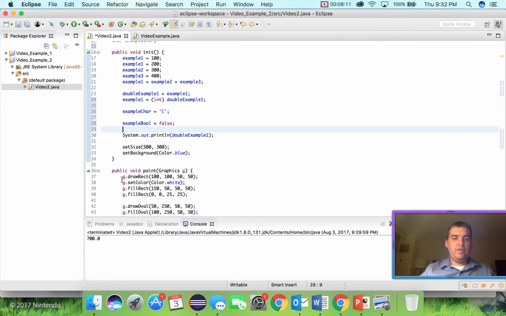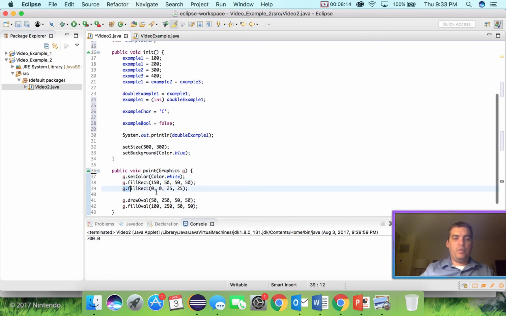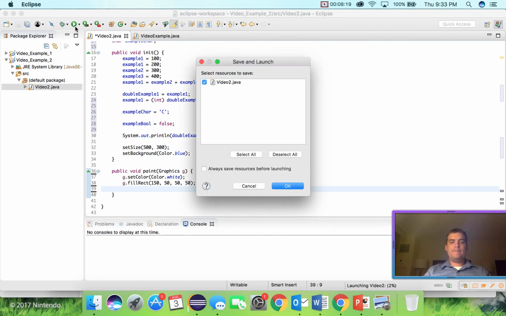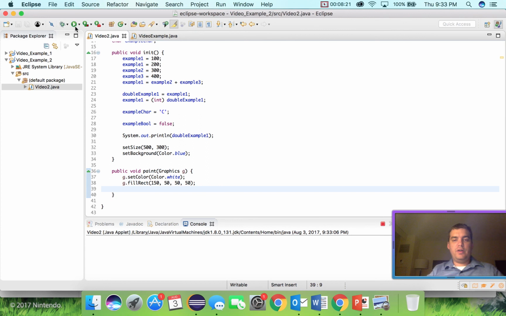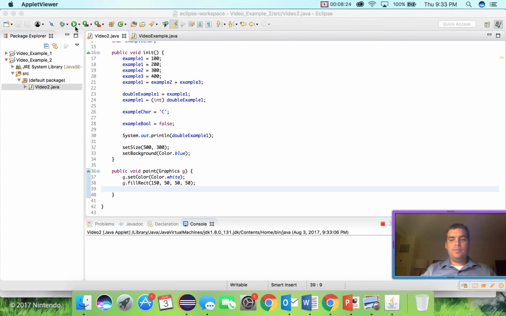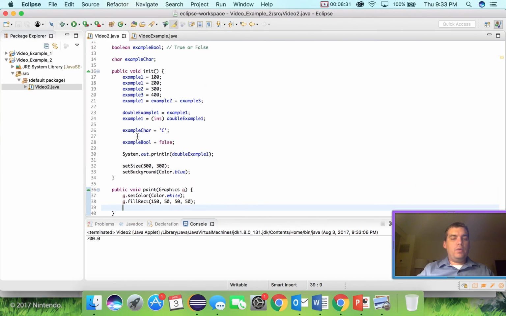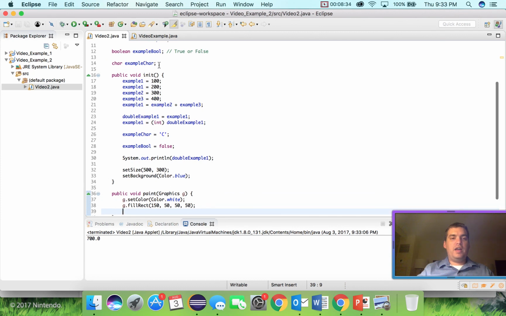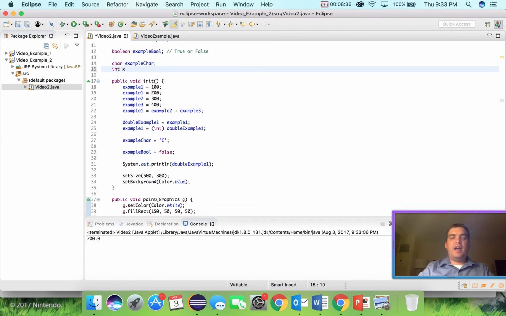So let me get rid of everything except for one rectangle. If I run this, I'm going to see one rectangle. Perfect. What I'm going to do is create an int called x and an int called y. I'm going to set the value immediately. So I'm going to say, well, x, you're equal to 100, and y, you're equal to 0.